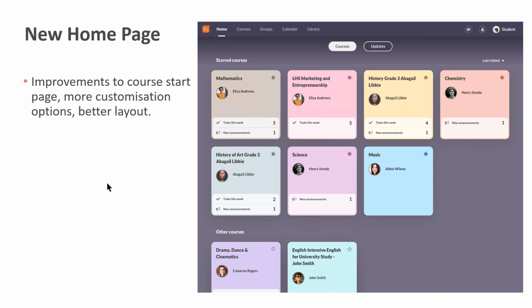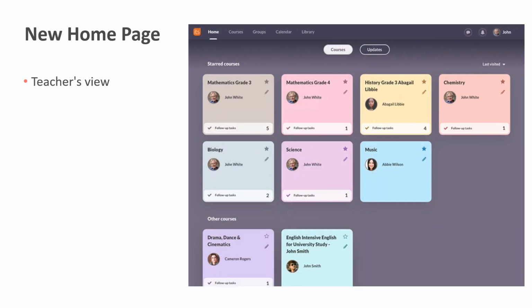And what I like about this new homepage is not only does it give you this nice individual look at each course, it tells you exactly what's going on in each course at a very quick glance: how many tasks I have coming up that are due for that particular course this week, if there are any new announcements or anything that's been added to the course. Also, the teacher view doesn't look much different, but instead of announcements and things like that, it has follow-up tasks, and those typically correspond to any assignments that the students have turned in that the teacher may need to take a look at.